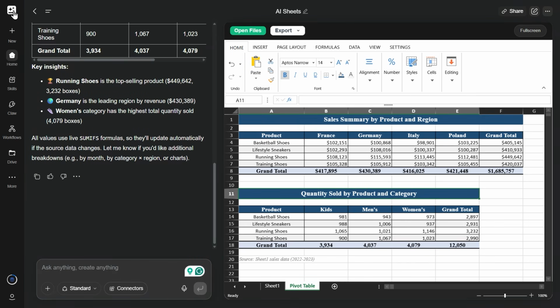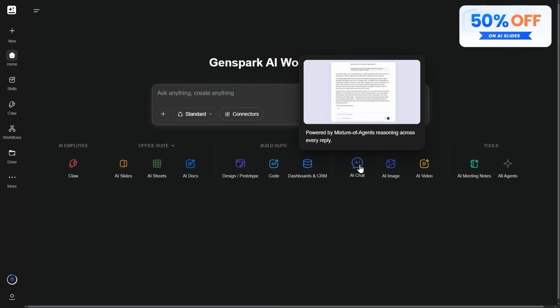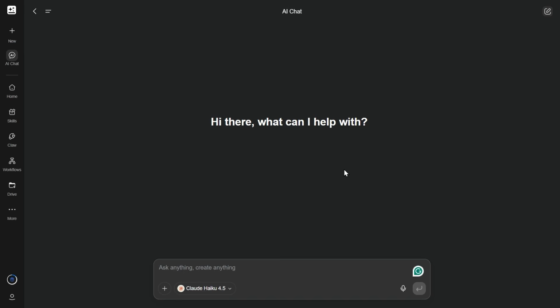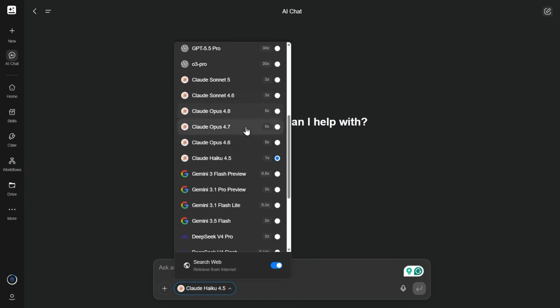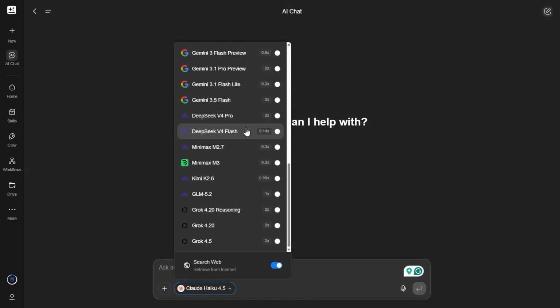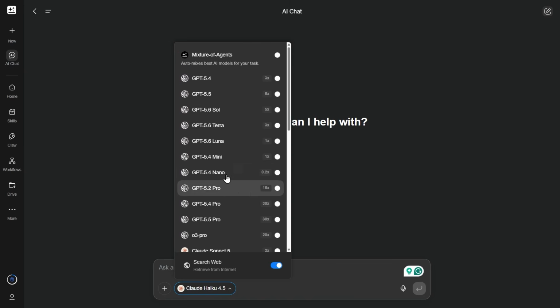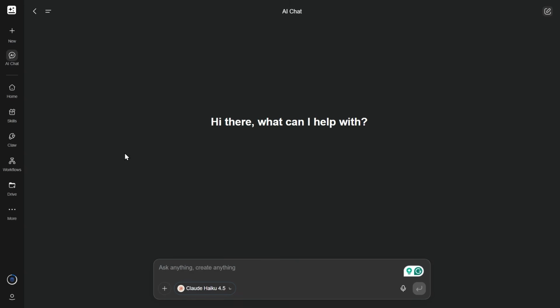Let's head back to the homepage. If I go ahead and click on AI Chat right here, it brings up a chat window that probably looks pretty familiar. But the cool part is this drop-down menu at the bottom. It lets you pick exactly which AI model you want to talk to. You've got ChatGPT at the top, followed by Claude, Gemini, DeepSeek, and even Grok at the very bottom. The best part, you are getting all these top-tier models in one single hub for about the same price you'd normally pay for just one subscription.